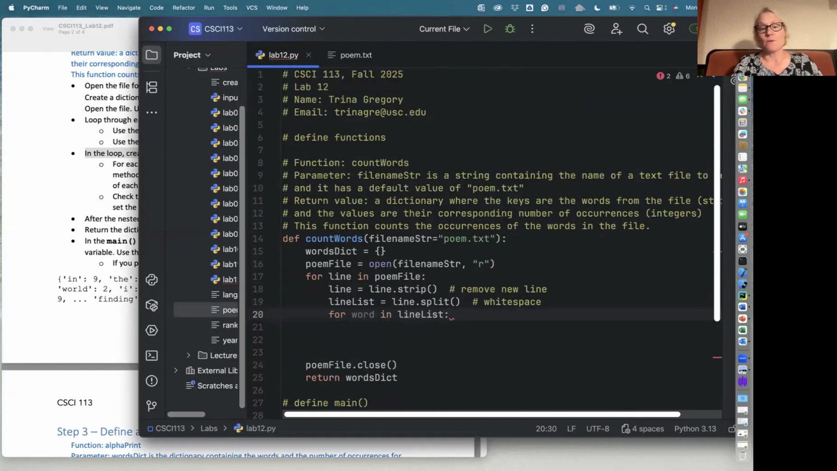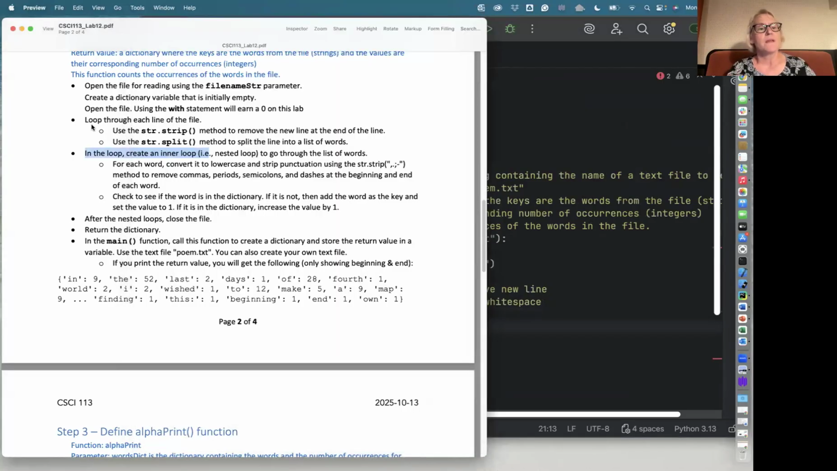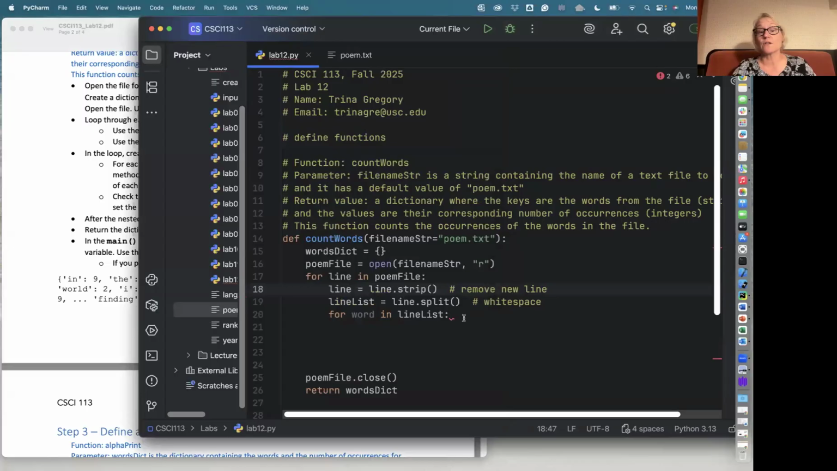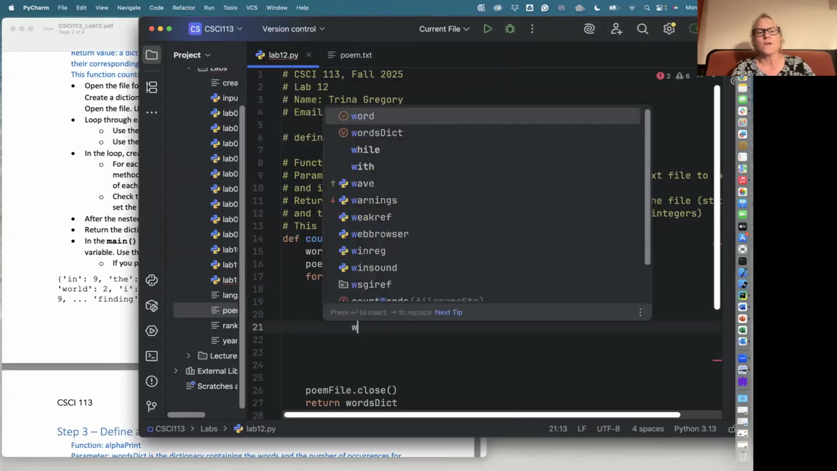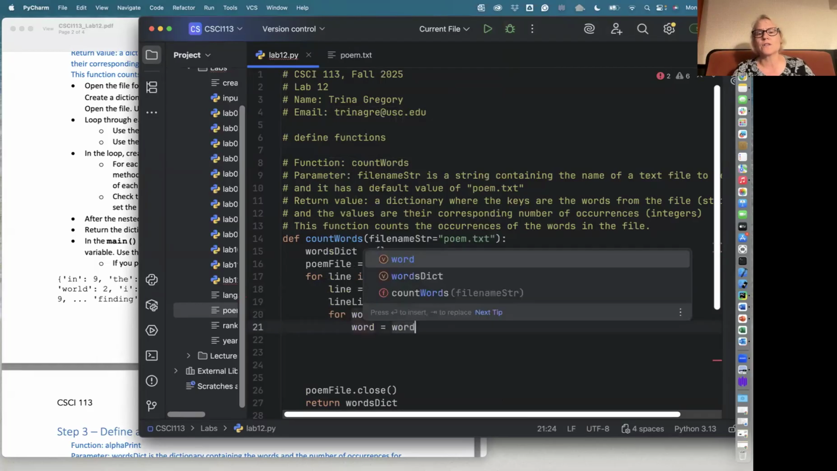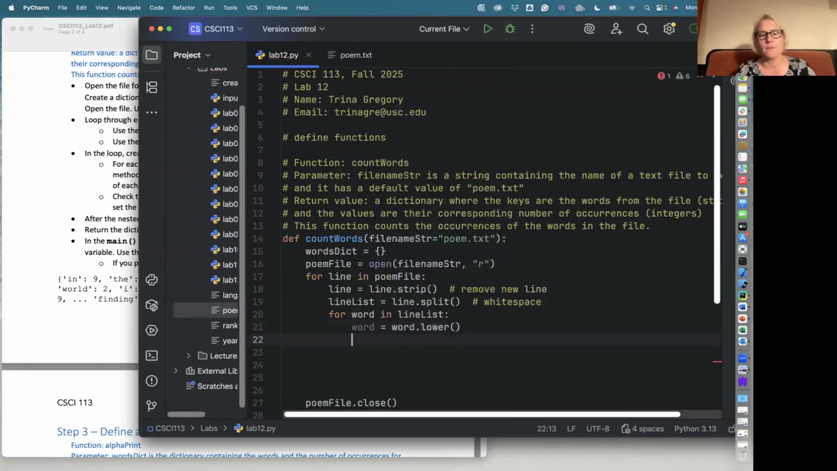So we've got our word. Now it has no new line, so we don't have to strip that. Now for each word, convert it to lowercase. We do want to convert it to lowercase because some of the words have capitals and some of them don't, and we want them to be the same. So word equals word dot lower, parentheses. You always need the parentheses. You need to do it here. You cannot do it here because this for loop creates this variable. Remember, the for loop creates the variable.